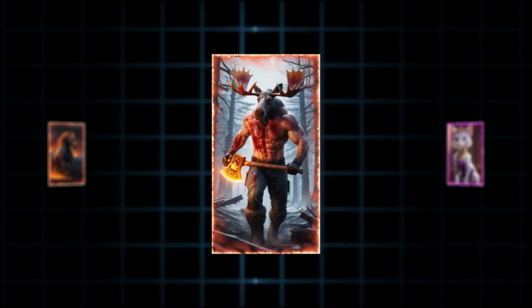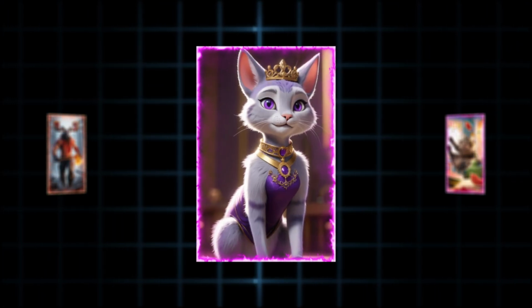AI art is taking the world by storm, and the best part? You don't need to spend a dime to create stunning, professional quality images.